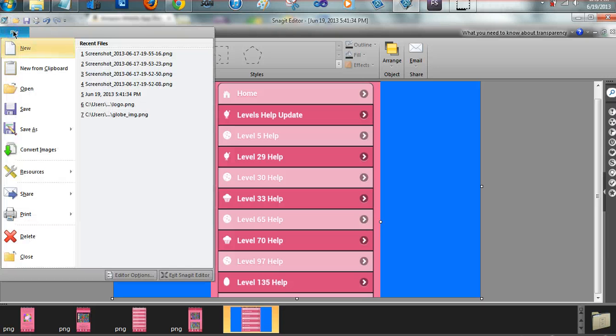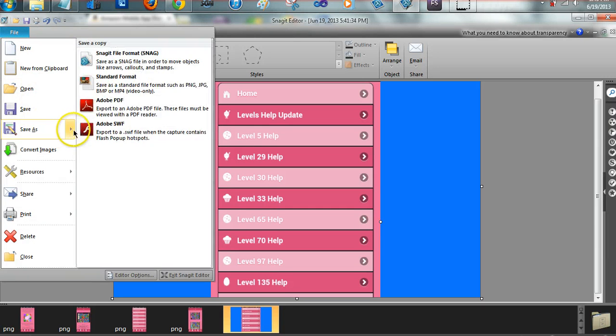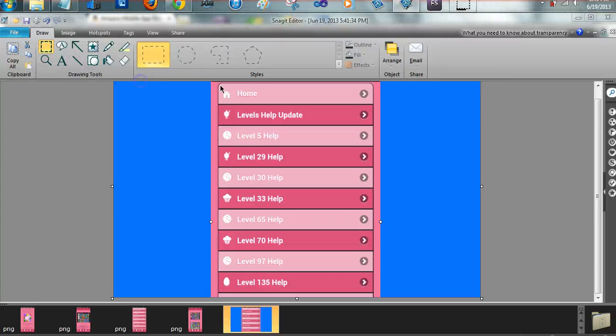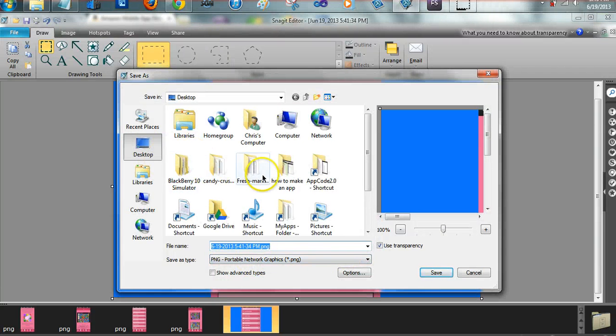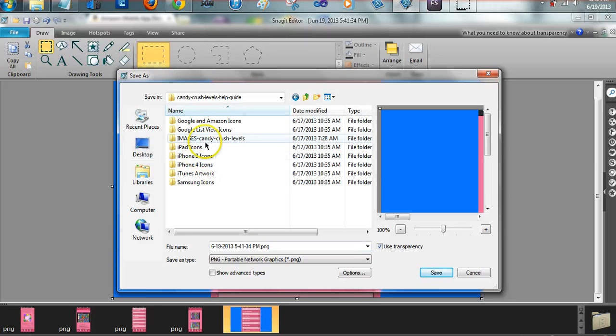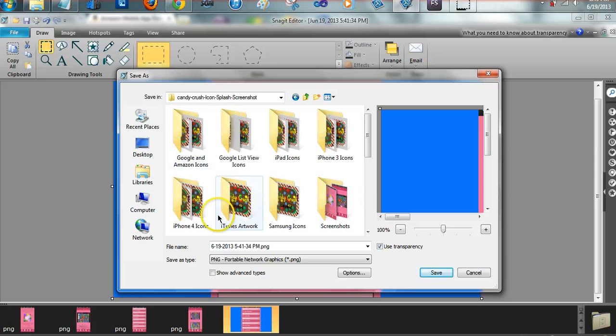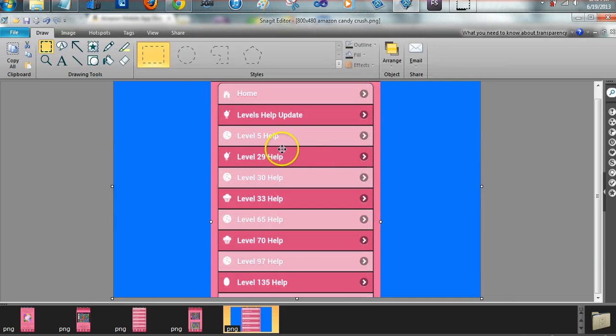So let's click File and Save As, and we want to save it as a PNG. So yeah, right there. Okay, PNG. Let's put that in our folder, images. Okay, Candy Crush, and we're gonna call it 800 by 480 Amazon size. You know, Amazon Candy Crush, however you want to label it. Okay, and PNG. So we're gonna save it. So that's one.